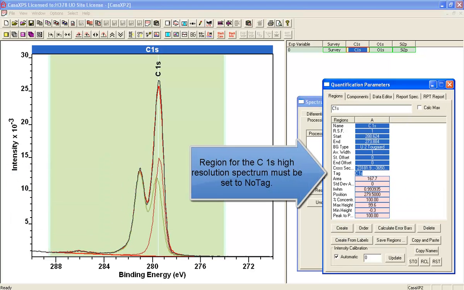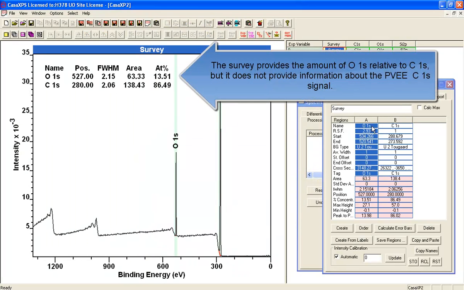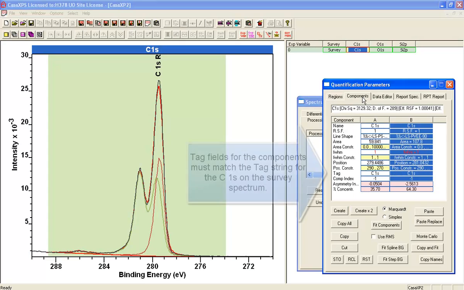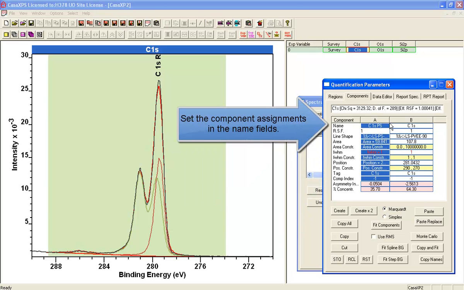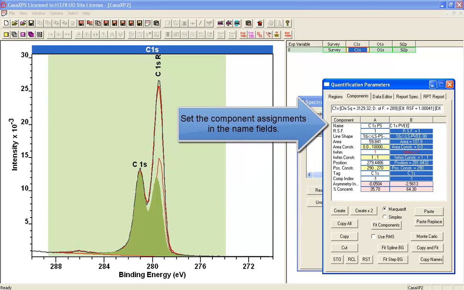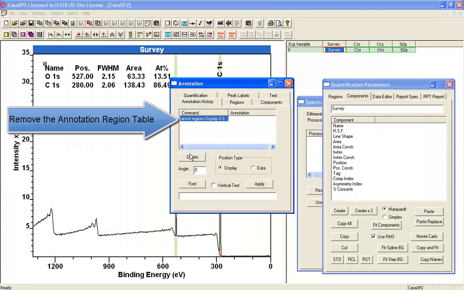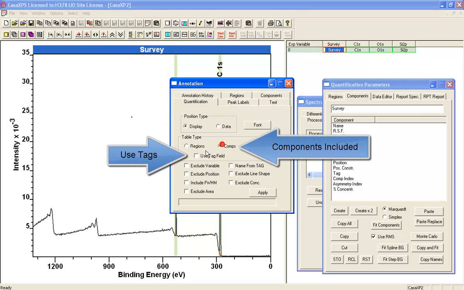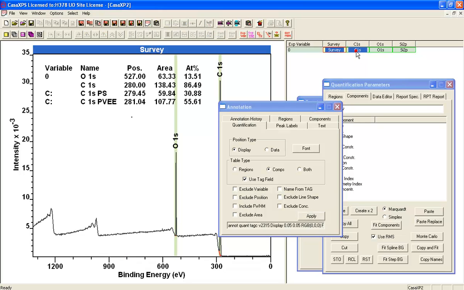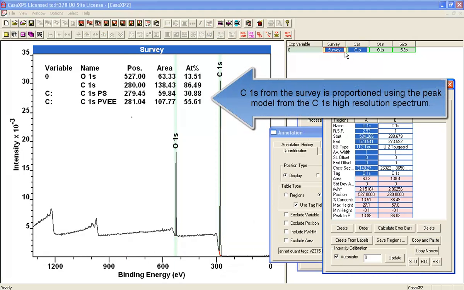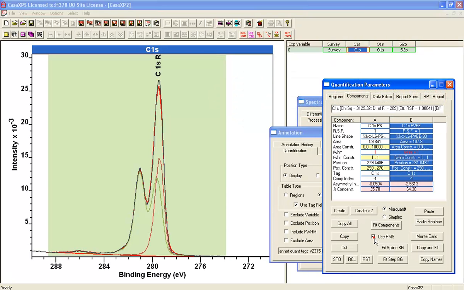And then using quantification using tags, we want to set no tag for the region on the high resolution data and make sure that we have the appropriate tags, C1s for the components and C1s on the survey, and also O1s on the other region, so that when we select the survey and the C1s and we use a particular type of annotation table using the quantification and using tags, we can then select the survey and the carbon 1s and therefore see the proportion of the C1s from the survey as calculated from the high resolution.